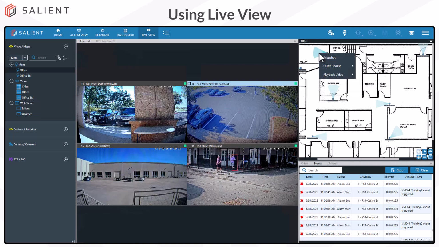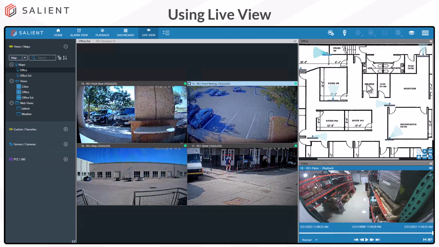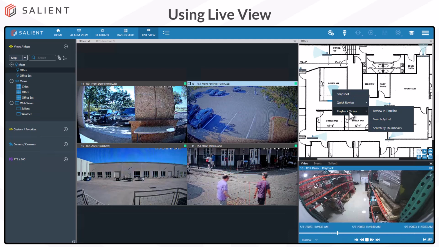Right-clicking a camera on a map gives you options to take a snapshot, or a quick review for the last 30 seconds to 10 minutes of recorded video, which will play in the video panel below. The video panel playback has options to adjust the playback speed, playback controls, take snapshots, and export video. The playback video gives options to review the video from the selected camera in the playback module using the timeline, a search by list, or a search by thumbnails.